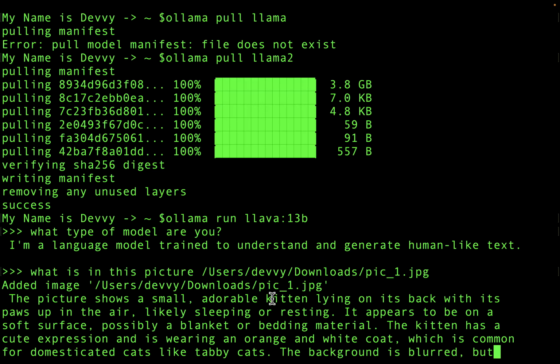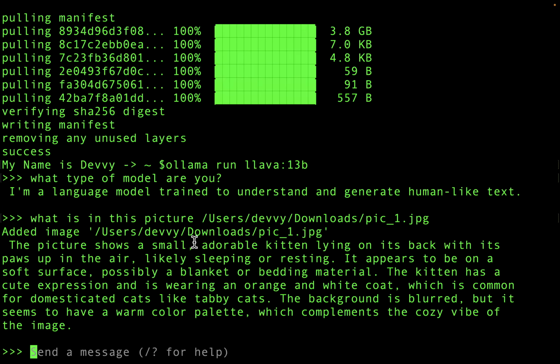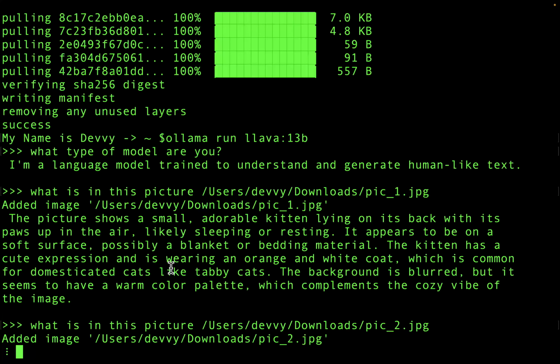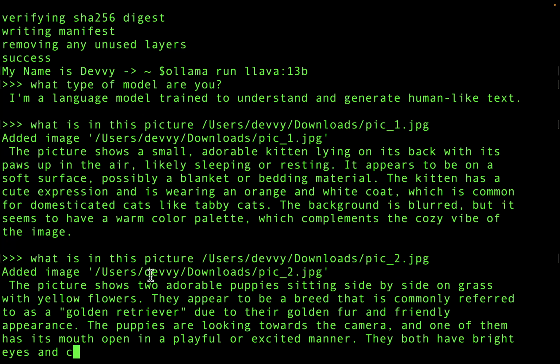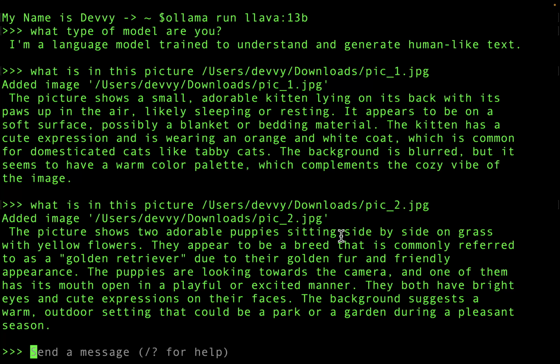So we can see that it can detect there is an adorable kitten here laying on its back with its paws up in the air. So it does a pretty good job at identifying what's in the image there. And let's run that against the second picture and see what we get here. And it is giving us output saying two adorable puppies sitting side by side on grass with yellow flowers. So pretty accurate in its assessment of what's in the images that we presented to it.